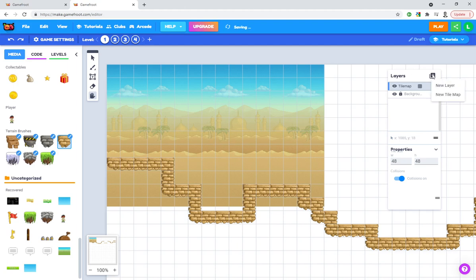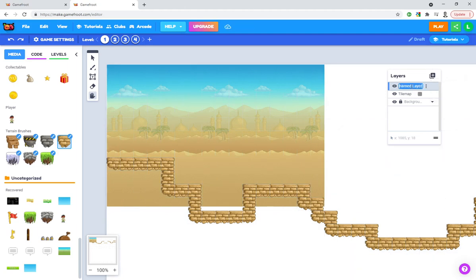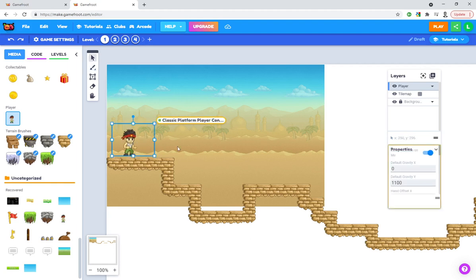So I'm going to click on the little add button, create a new layer, and I'm going to create a layer for our player. If I can spell, there we go, player. And then I'm going to click and add. We've only got one player we can choose from, but it's quite a groovy little ninja character.